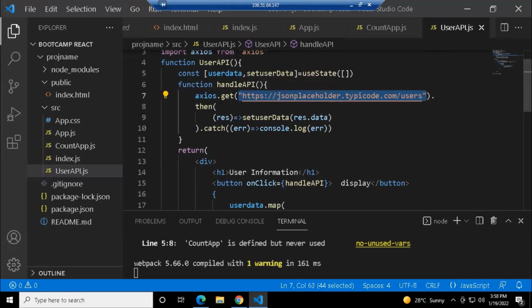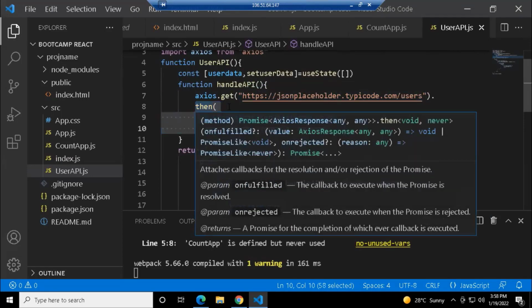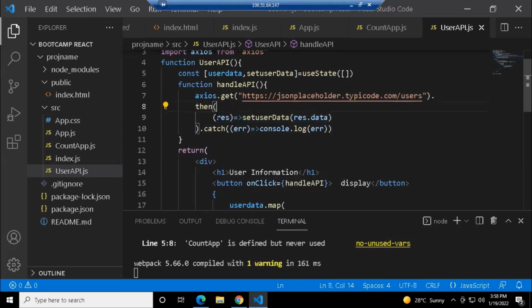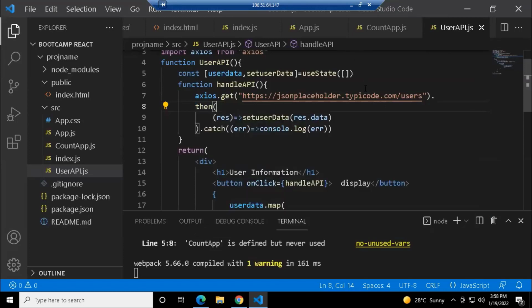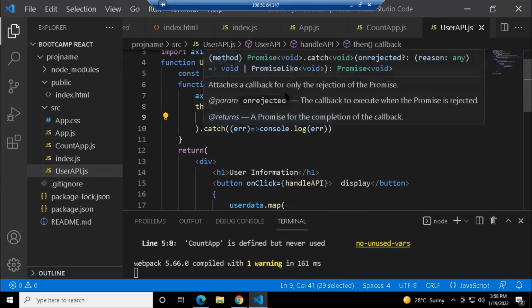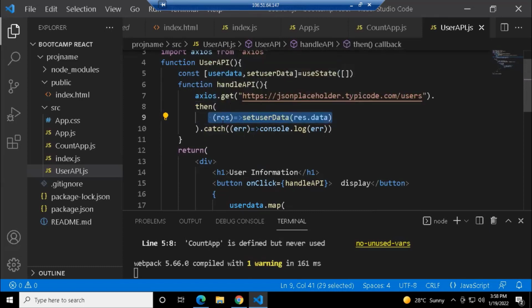Whatever you get as a response will be handled by this then method. It cannot directly take the input, so it is like a callback. A function having another function is a callback. So then is a function, and within that I write another function, an arrow function. Just write brackets and an arrow. This function will receive that response. Whatever response you get from this URL will be passed to this arrow function.